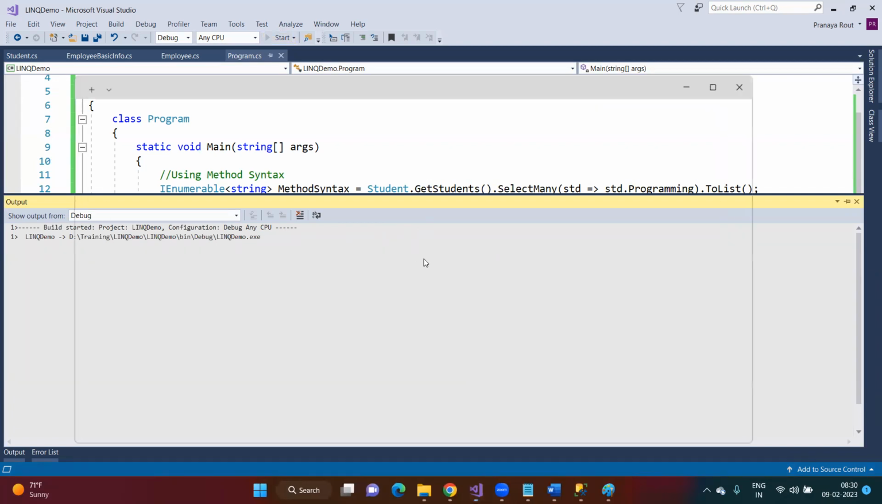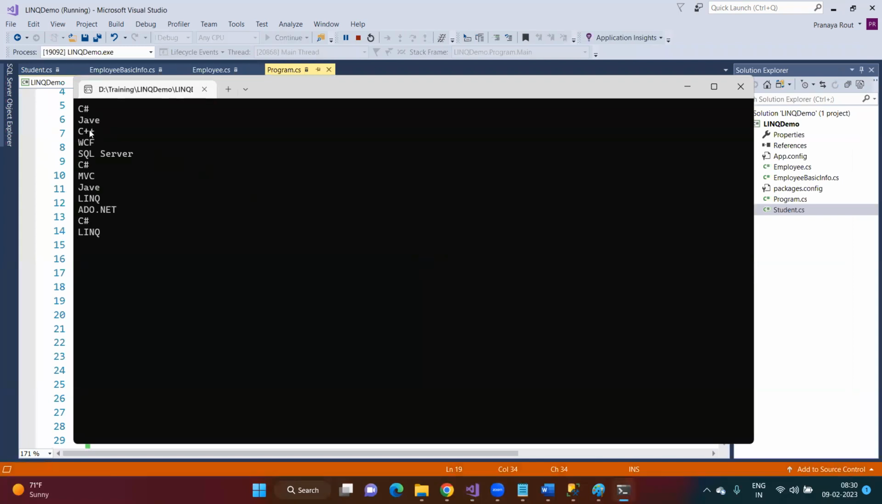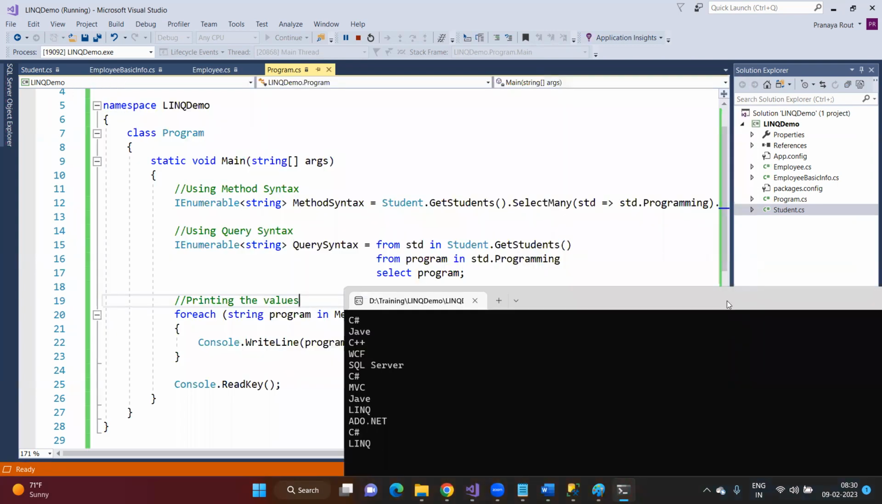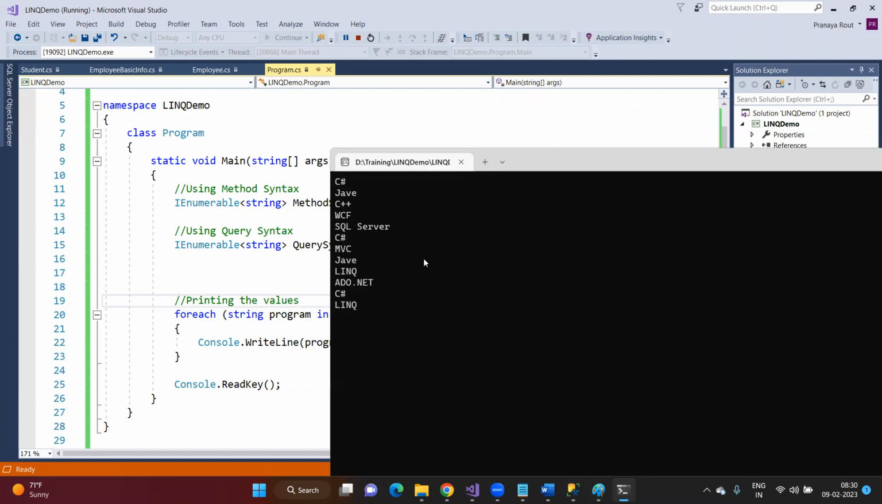See, C#, Java, C++, C# MVC, Java, C# LINQ, like this. Clear, guys? Clear? Yes, sir. But if you look at this, there are some duplicate elements. C# appears 1 time, 2 times, 3 times. Java appears 1 time, 2 times, like this.